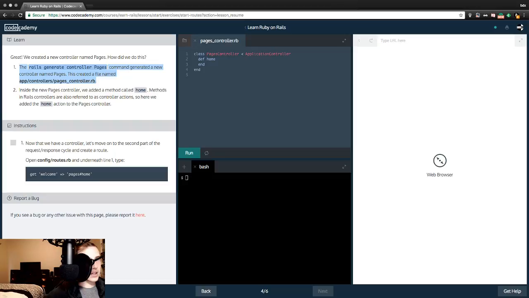Once more though, for fun, the Rails generate controller pages command generated a new controller named Pages. This created a file named app/controller/pages_controller.rb. Inside the new Pages controller, we added a method called home. Methods in Rails controllers are also referred to as controller actions. So here we added the home action to the Pages controller, which was this bit, lines 2 and 3.